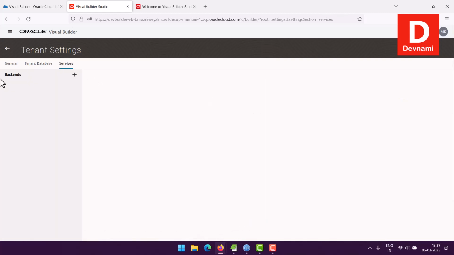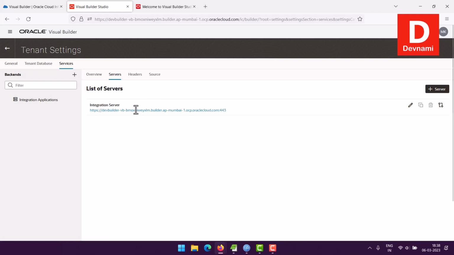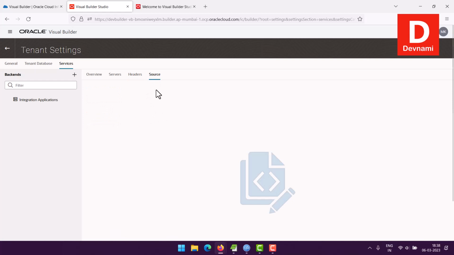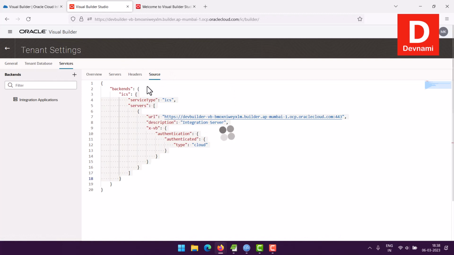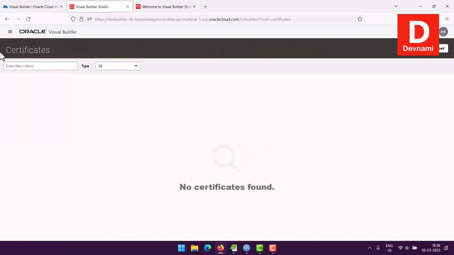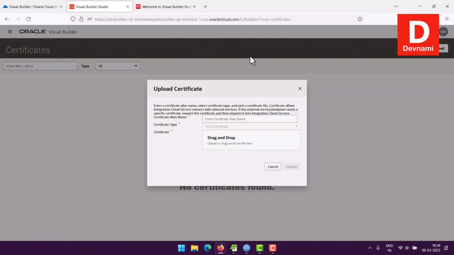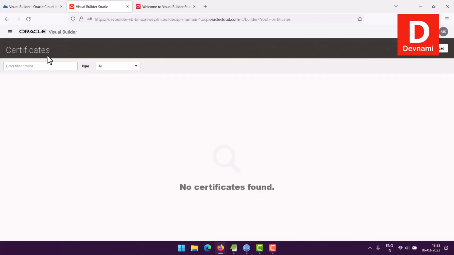Then comes the service. So here you will be checking options for general, servers, list of servers, right, and then headers, custom headers if you wish to send, and source, right? So this is what you see with your settings, right? Then comes the certificates part, right? Currently it will say no certificates found. Here you can see trust, certificate chain, and certificates. You can upload them manually, obviously, so you can observe that, right?